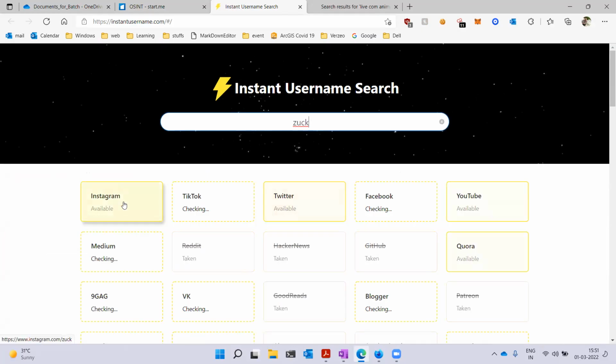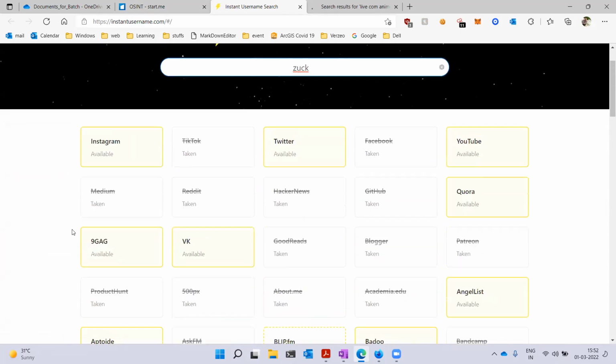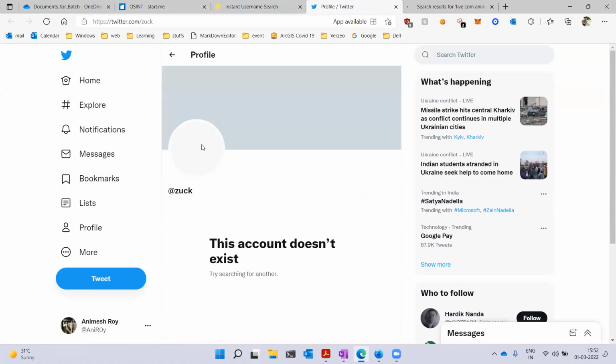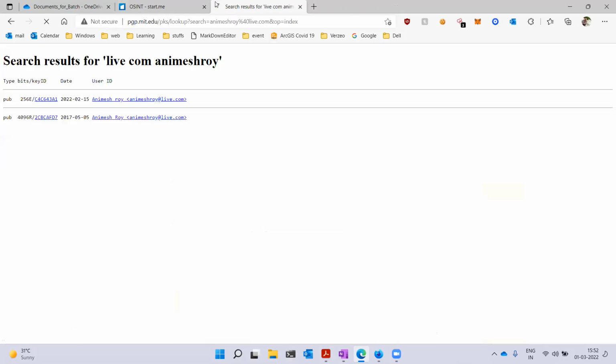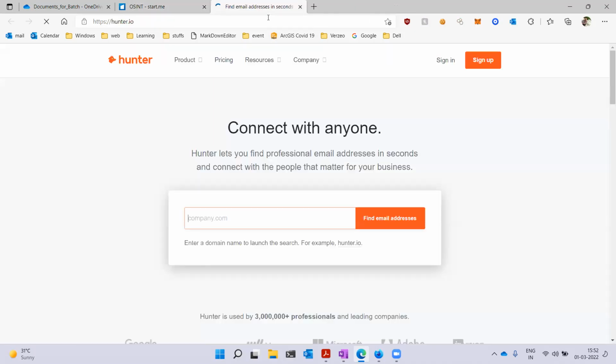So we can see Instagram, I can reuse it. Twitter, I can use it. YouTube, I can use it. Quora, I can use it. Right. Just click on Twitter, and we see this account does not exist. So if I want, I can just change my username to this, and that would be my account. Right. Instagram, we can reuse the same thing that way. Many people tend to use the same username everywhere.